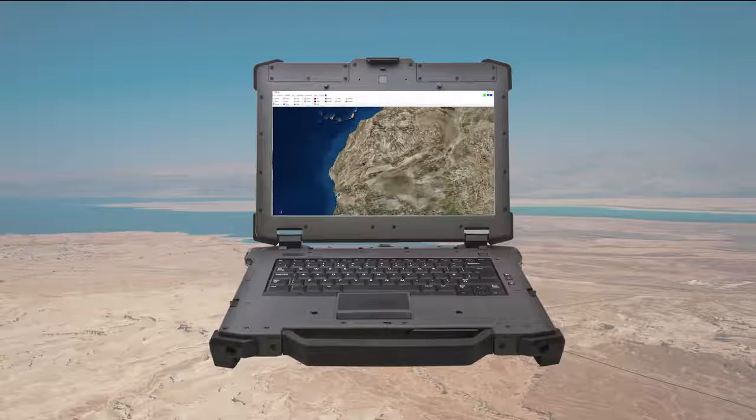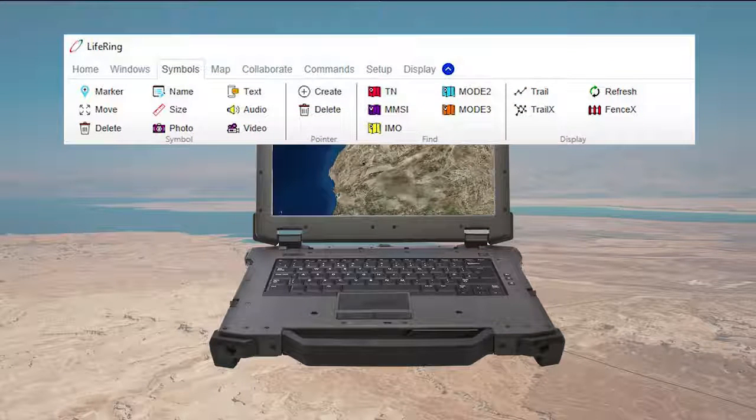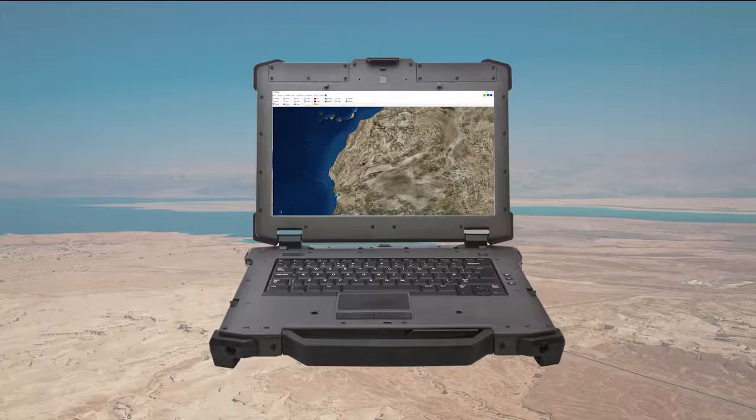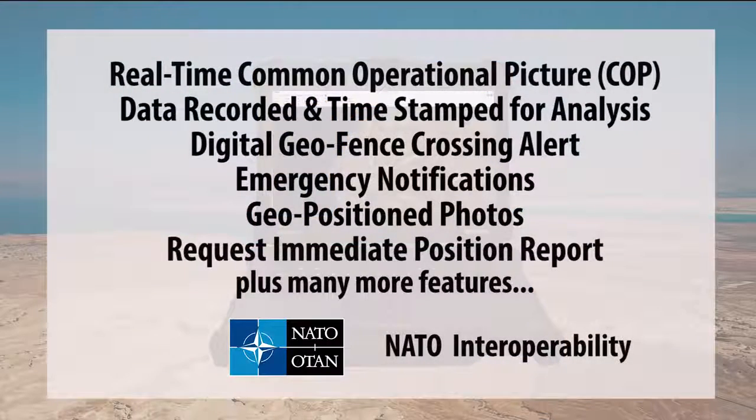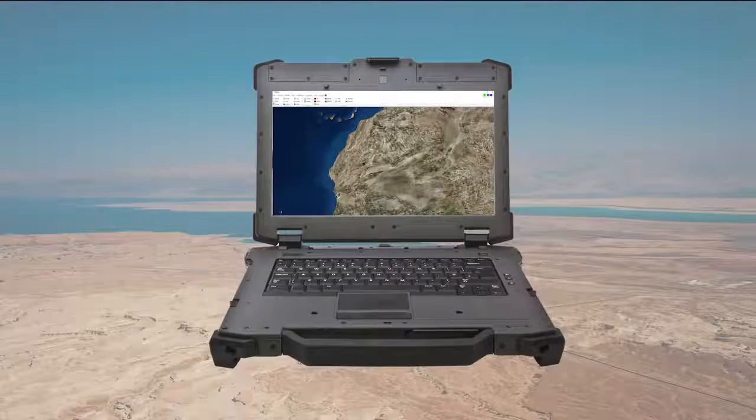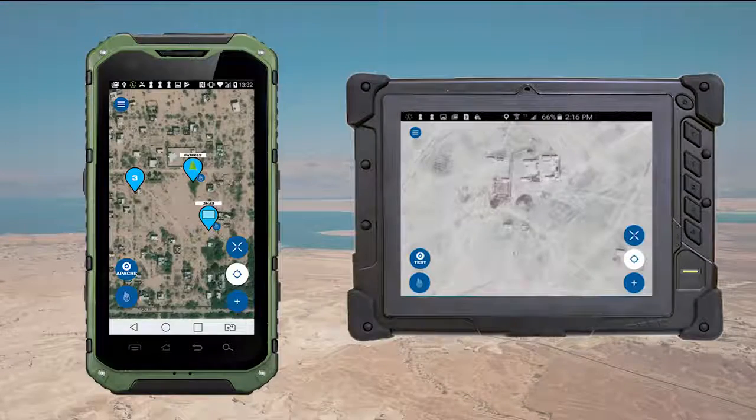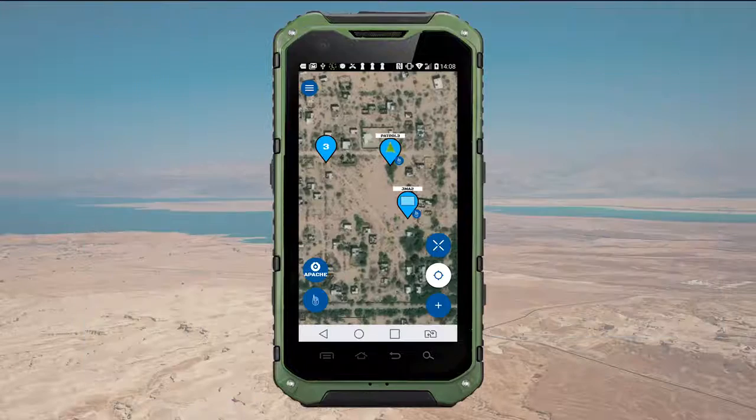The PC version of LifeRing offers a robust suite of command and control tools with seamless integration to medical and logistics information systems, and has the ability to see the whole common operational picture of all the users along with their movements as well as markers, tracks, and communications. For the purpose of this video, we're focusing on the smartphone and tablet functionality.